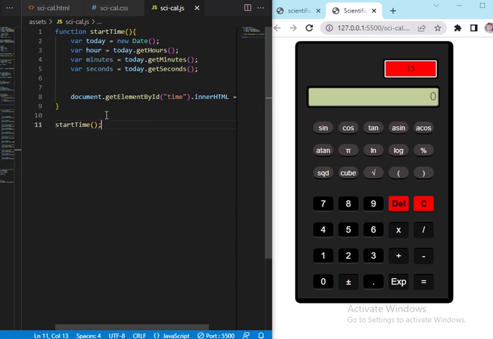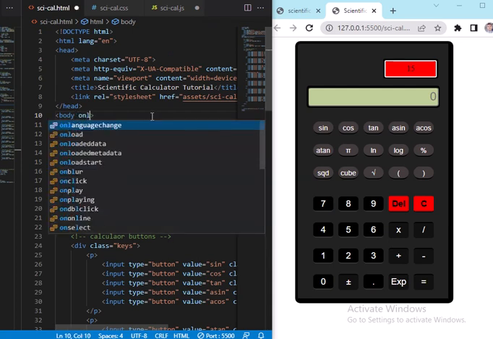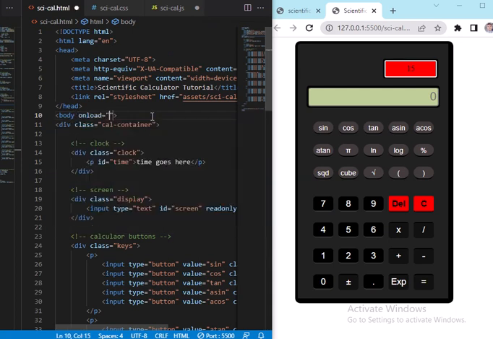So what we're going to do is not call this function here. I'm going to call it in the body. I will go to the HTML, look at the body tag right here, and say onload, so that when the page loads, I want to run the startTime function. I will save the changes, and you can see it's the same thing.